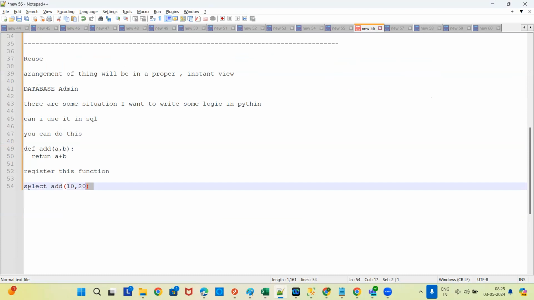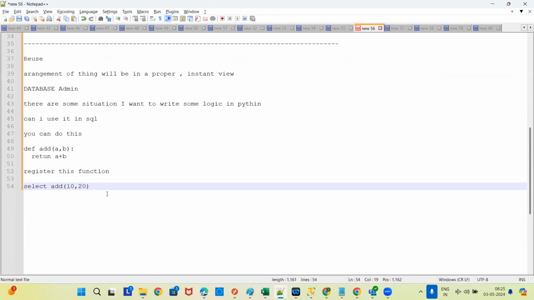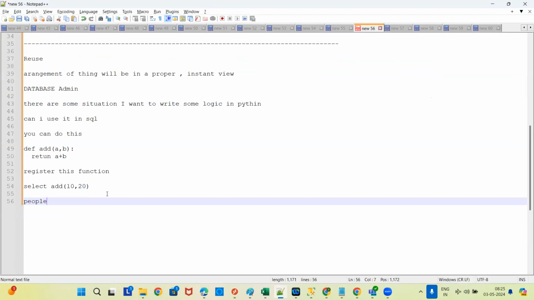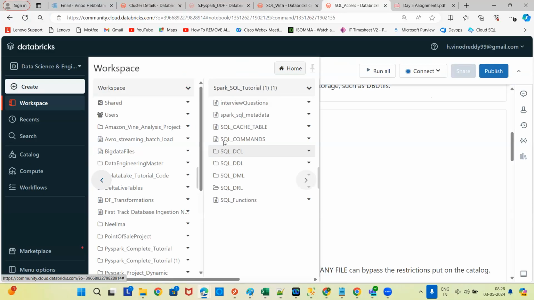First define the function, register the function, then use it in the SQL. People use it a lot. I used it only a couple of times, but many people use it a lot. Because I have written a complex thing in Python and I want to reuse it in SQL. I don't want to reinvent the things. It's a waste of time. You can always do that.